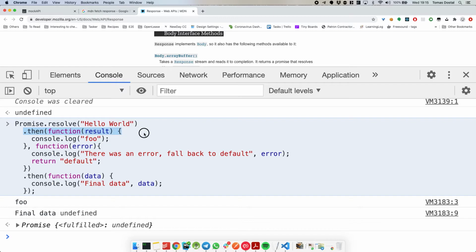Remember that then and catch keep chaining the promise. You can chain as much as you want, and you will always get to the next one. Got it, that makes sense.